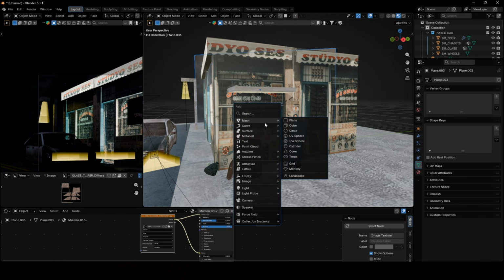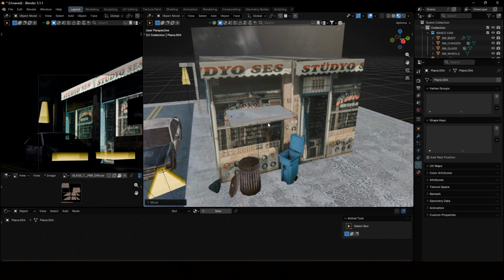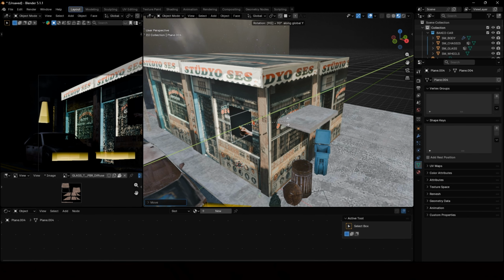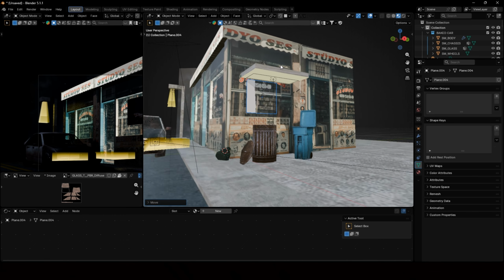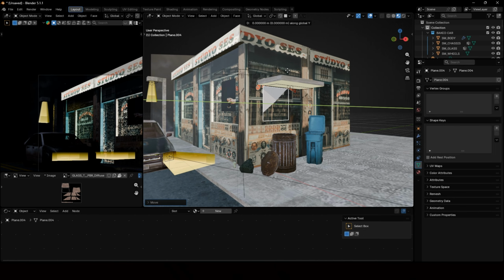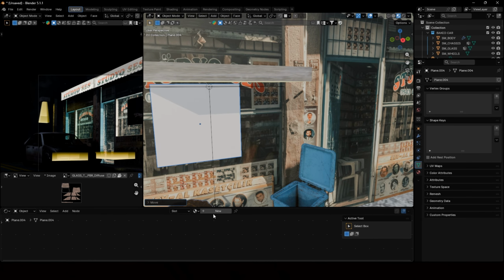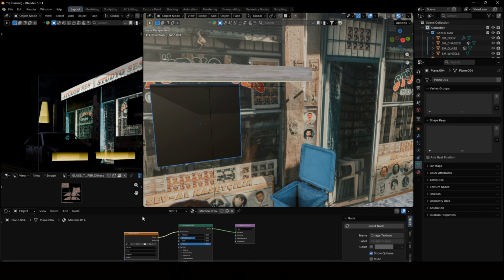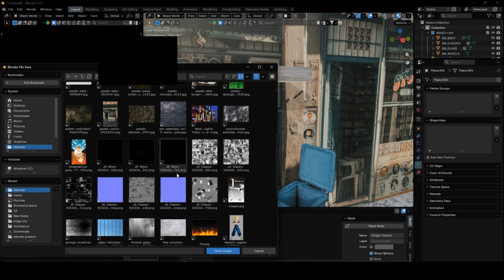This part looks a little bit too obvious. We'll add a quick little poster to it. 90. You can just snap it on. Quickly snap it off. Just do that. New image. Open. Textures. What should we use?